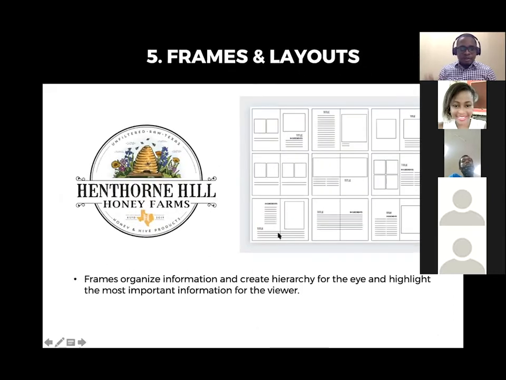Okay, let's move on. Frames and layouts. Frames help you organize information, and they create some form of hierarchy for the eye, and highlight the most important information for the viewer. Layout on the other hand helps you give structure to your design. It helps you give your design some form of structure. Now let's look at frame.